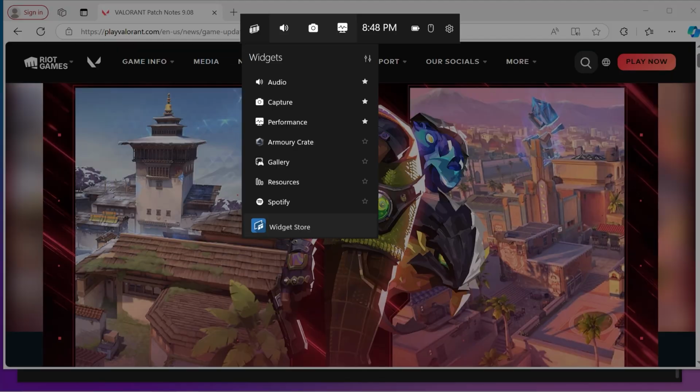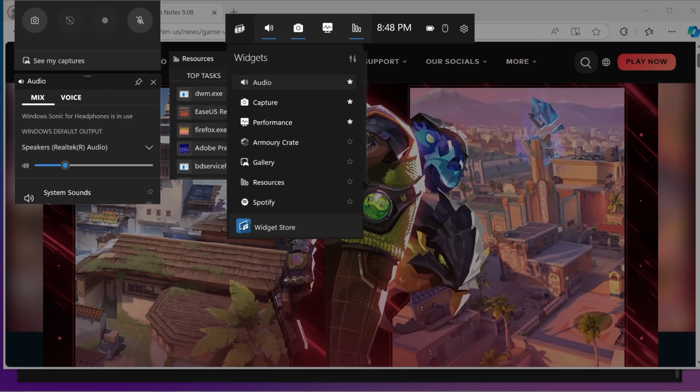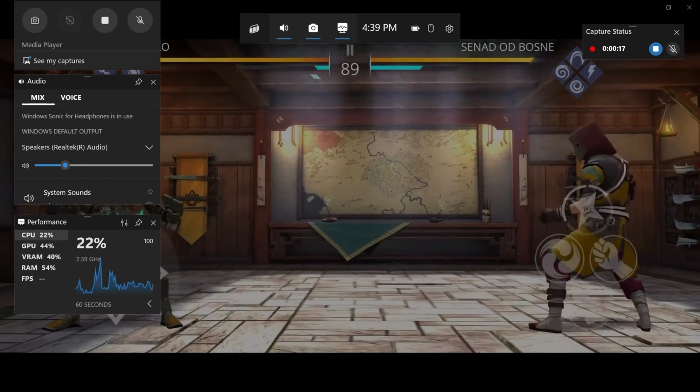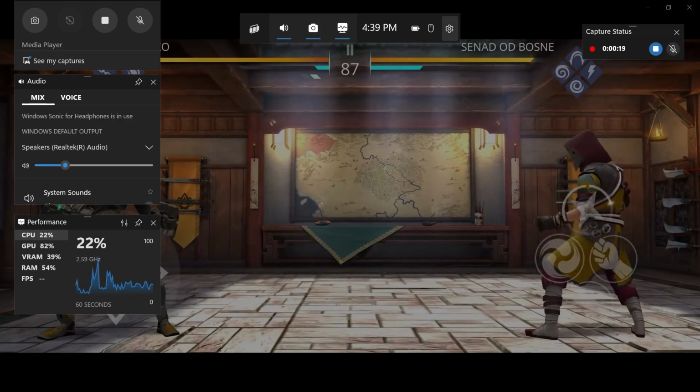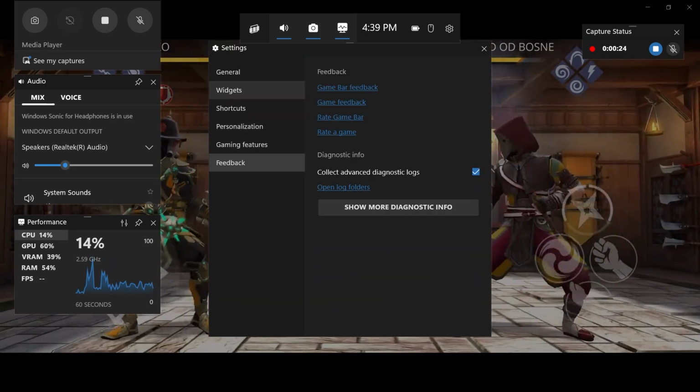Game Bar is an awesome tool built into Windows that gives gamers quick access to key features like screen recording, taking screenshots, and monitoring performance, all without leaving your game. Players love it because it's super easy to use, customizable, and lets them stay focused on gameplay while sharing epic moments instantly.